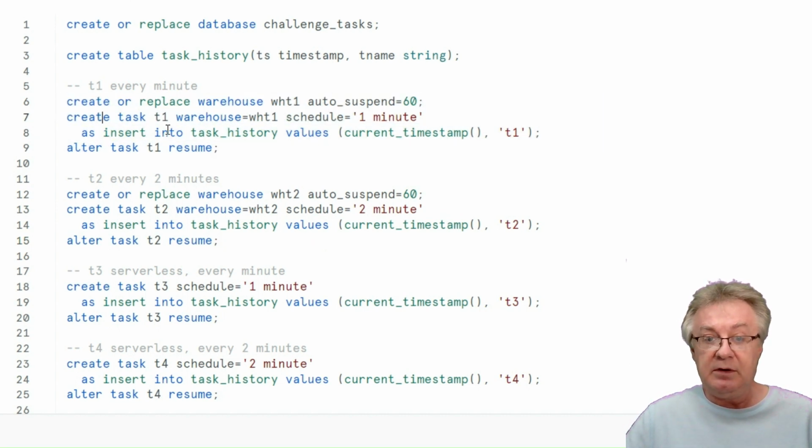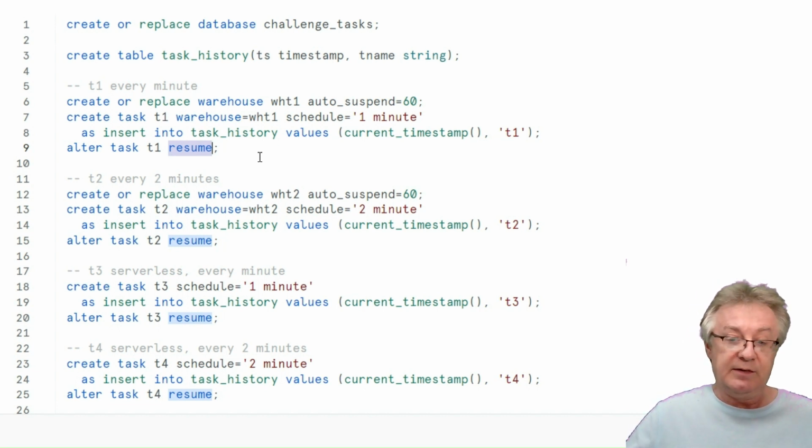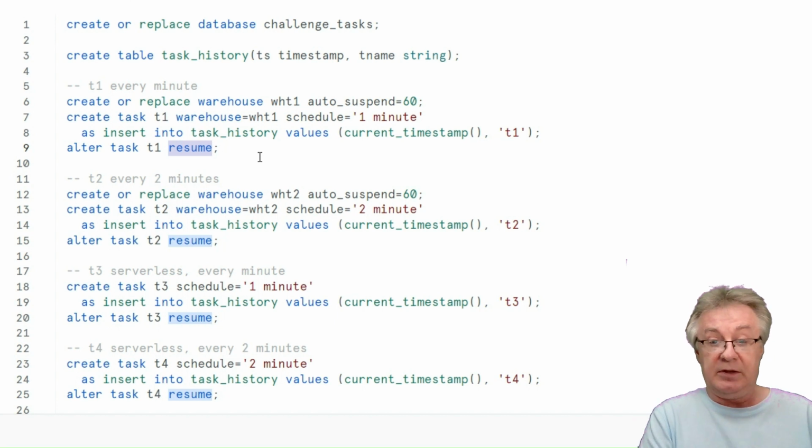In the first section, I will create a user managed task T1, waking up every minute and using a separate warehouse. By default, it's an XS warehouse, and you can see at the end what I do. I will simply call alter task resume. That's a way to start the task, because otherwise it's suspended.